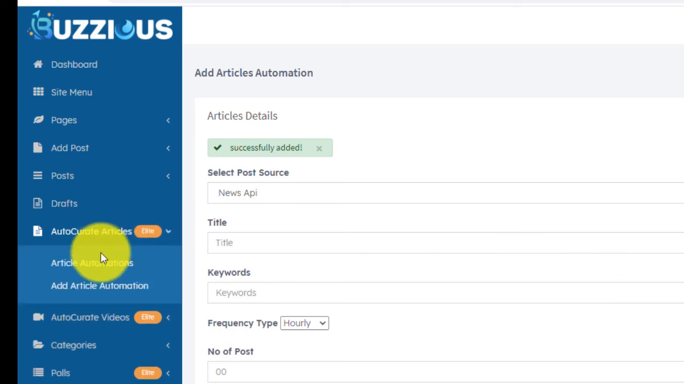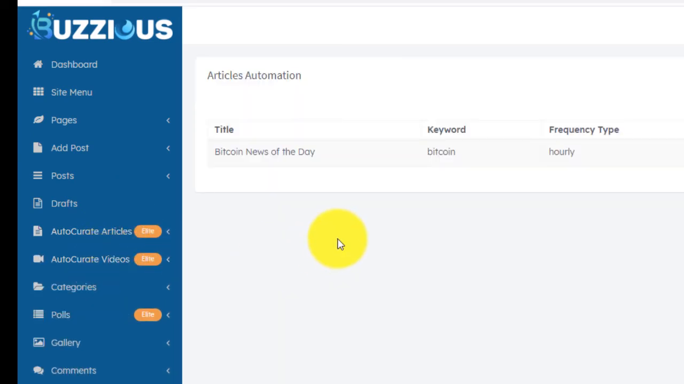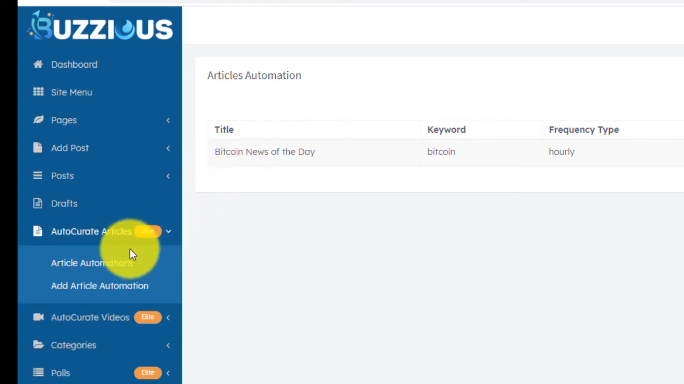All right, if we go now over to Auto Curate Articles and click Article Automations, you'll see that we have one article automation added. What this is going to do is it's going to go over to Bloomberg every hour and select one post from the keyword Bitcoin. And it's going to automatically add it to my website and keep growing my website on autopilot. And you can add as many of these automations as you want.